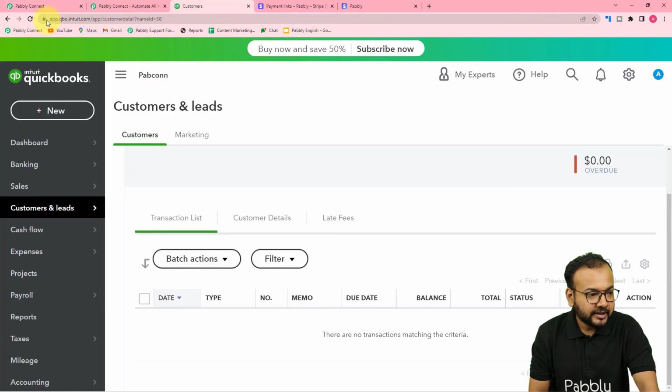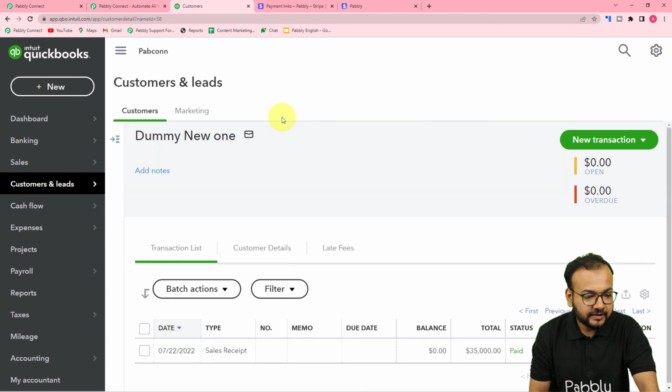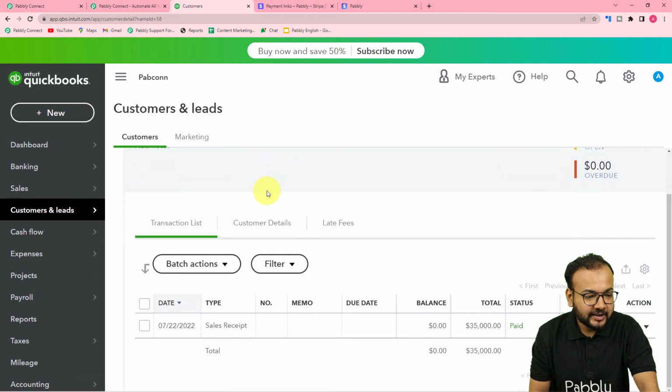Let me show you here in QuickBooks. I am refreshing this page, and you will see a new receipt will be created like this. Okay, for this new customer a new receipt will be created.